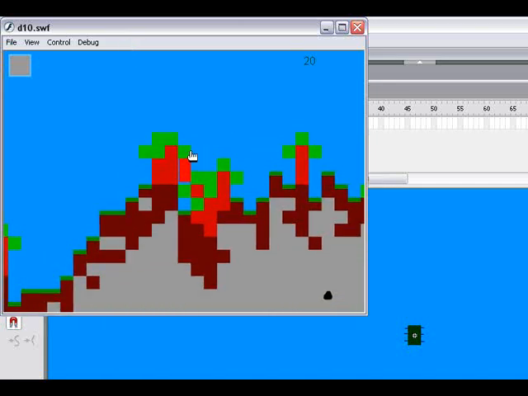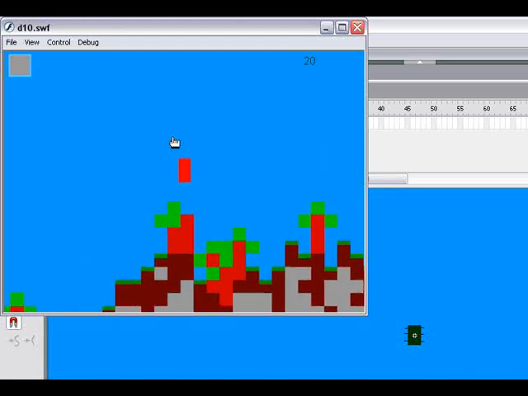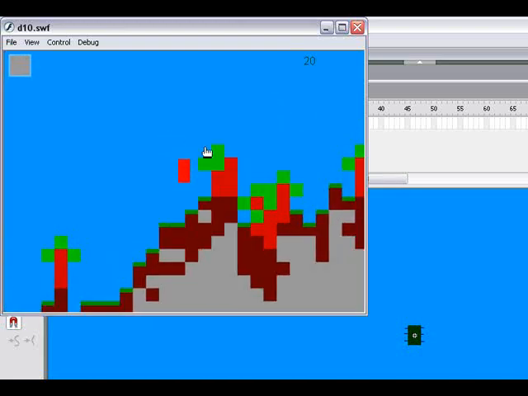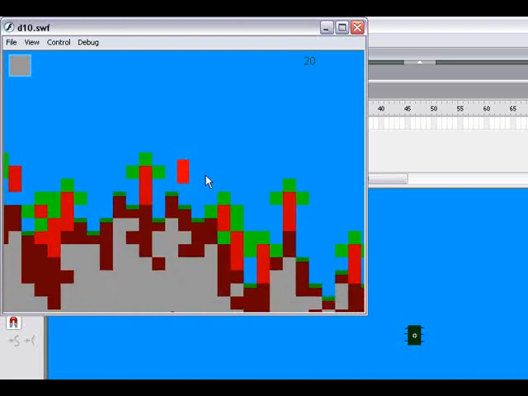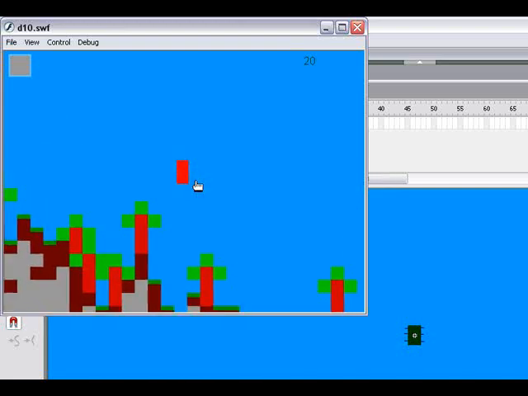I'm stuck. First let me find a cactus biome.